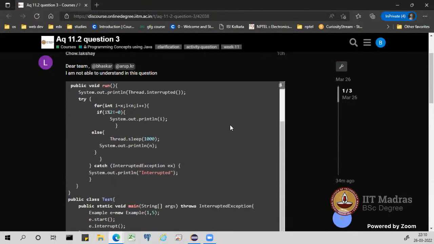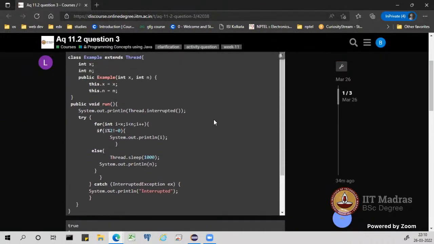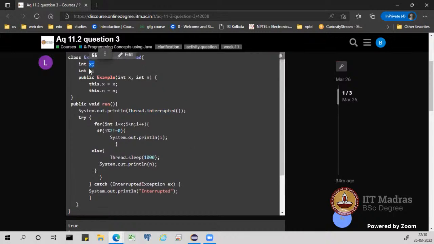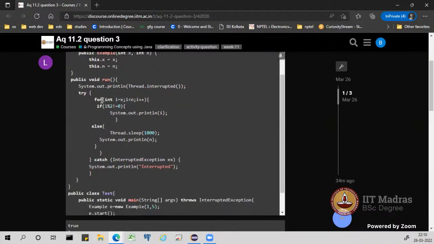You asked that you're not able to understand how this is working. This is the same thing that we discussed. It's using interrupted. So what's happening over here? I have created one thread class with 1 and 5, so we are copying 1 into x and 5 into n. In the run method, if the number is not an even number, then I would print the value. If it is an even number, then the thread will sleep. And after that, we'll print the value n, which is 5. So what will happen?